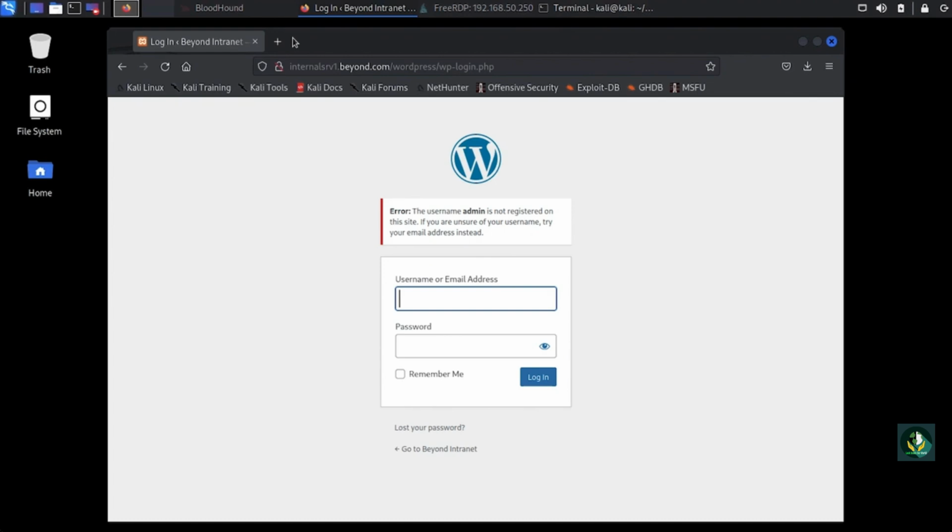Based on the information from the previous learning unit, the web application on InternalServe1 is the most promising target at the moment. Because it is a WordPress site, we could use WPScan again or use password attacks to successfully log in to WordPress's dashboard.